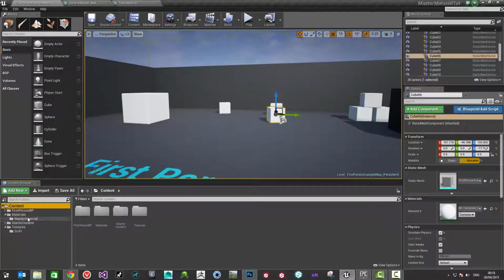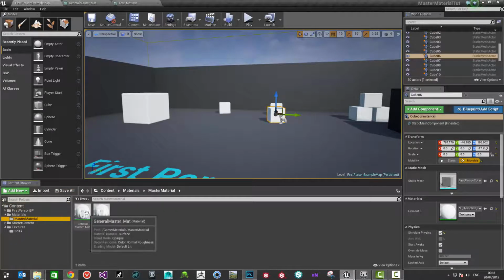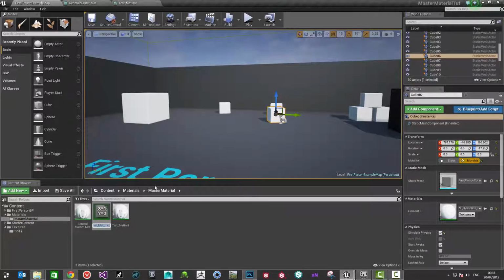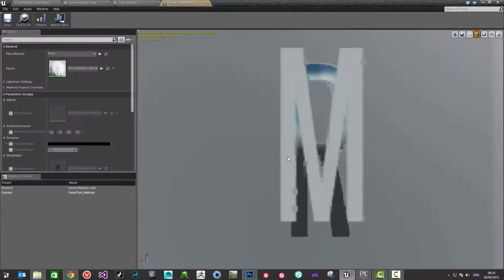Okay, awesome. So let's just have a quick look here. I'm just going to right click on here. I'm going to create a material instance, and I'm going to call this panel test underscore mat inst. I'm just going to move this into the main materials folder. I'm just going to open that up.